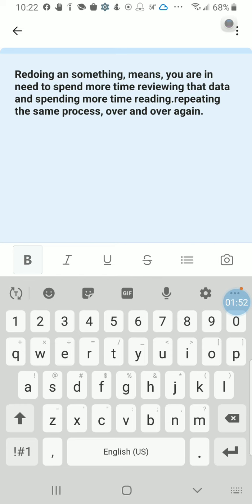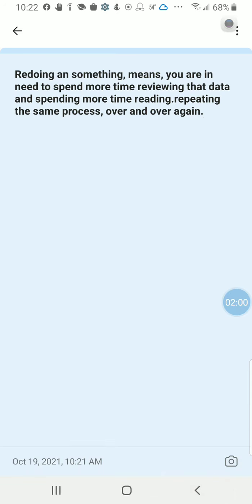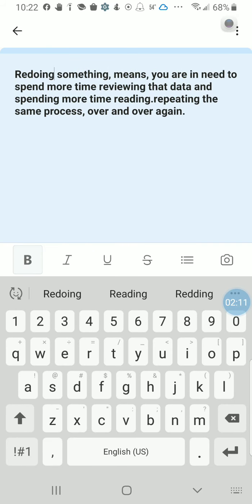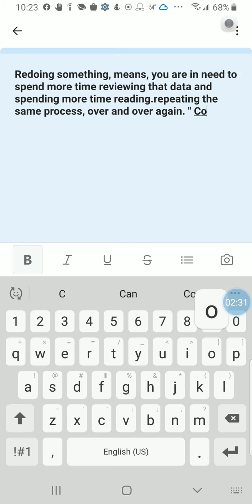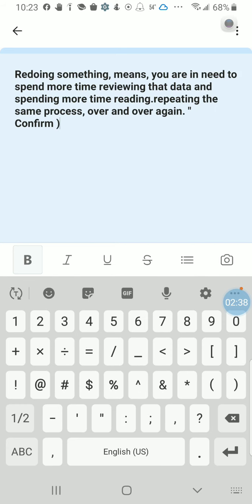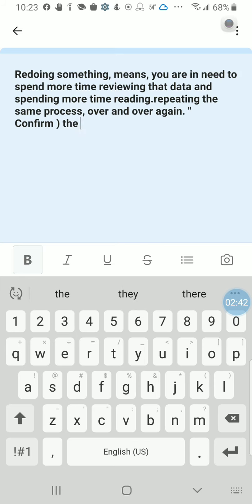But the way we think about that, when we speak about redoing something, and walking through something a lot of times, is that redoing something means you need to spend more time reviewing that data and spending more time reading, repeating the same process over and over again. And I can maybe put on here, like maybe for a quote or something like that, to confirm that the process matches. Yeah, the process matches.